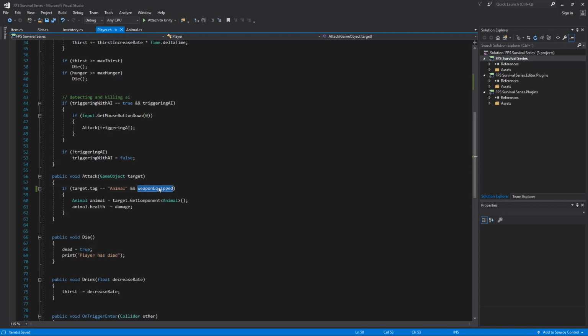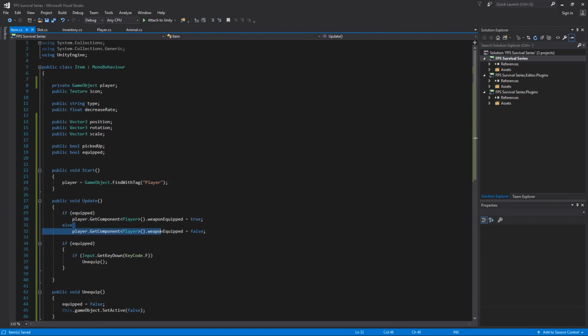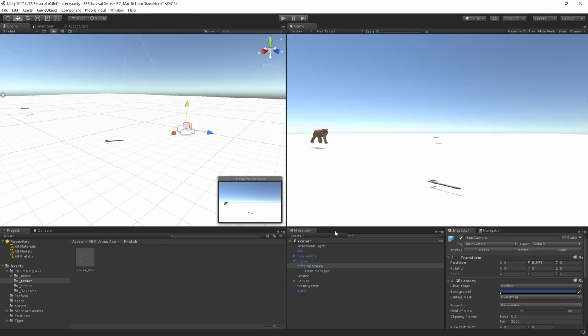So now it's only going to allow you to attack the animal in case you have a weapon equipped, which is pretty cool. And then I want to make sure that we set the weapon equipped to be false upon unequipping the item. So that's perfect. I think that's pretty much it. This is how you equip the weapon.